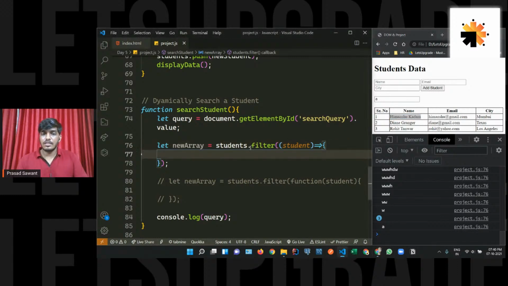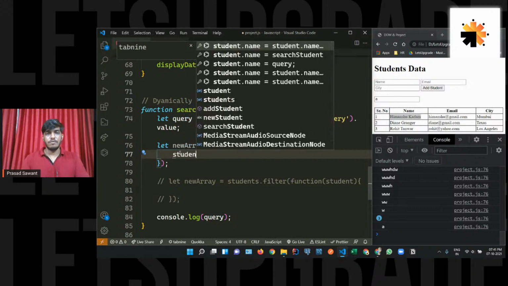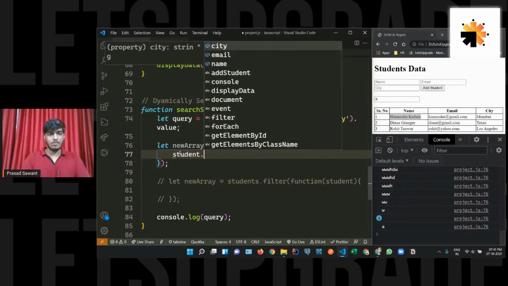Your filter will take one student. Now it will perform the logic mentioned here, and all the elements or data which pass that logic will be returned and stored into this new array. Filter basically returns an array. Now we first need to get access to the student.name. For each student I have a key called student.name.